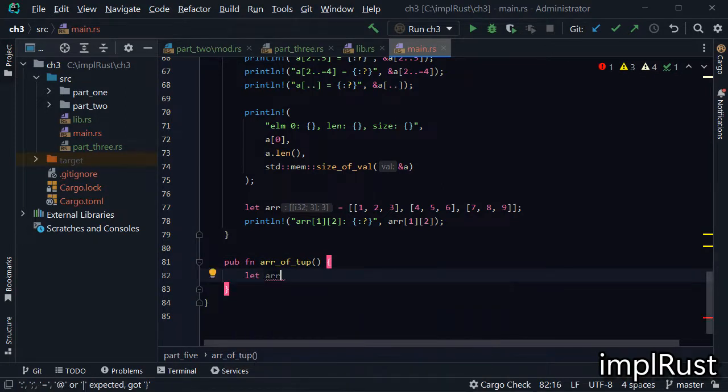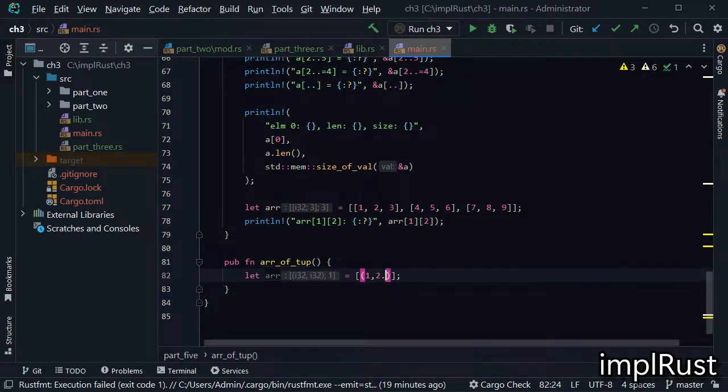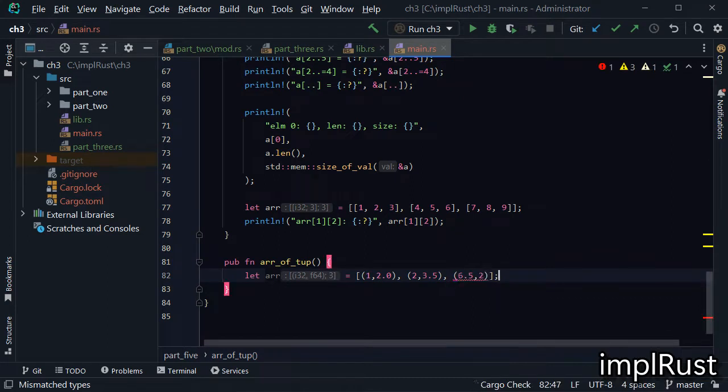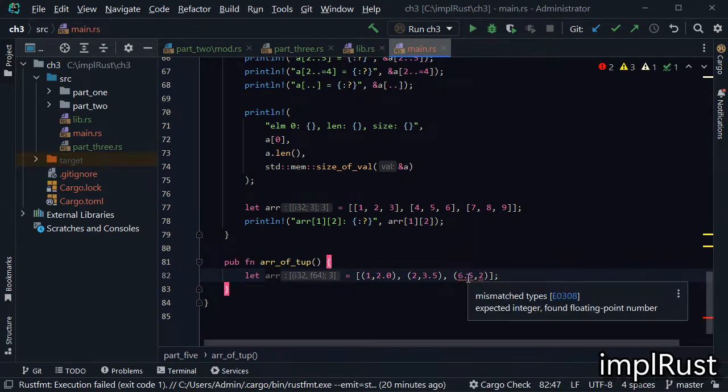We can have an array of tuples. Here is an example. As per arrays rule, all elements must be the same data type. Here the first tuple has i32 and f64, but I try to change it in the third element, so it shows an error.